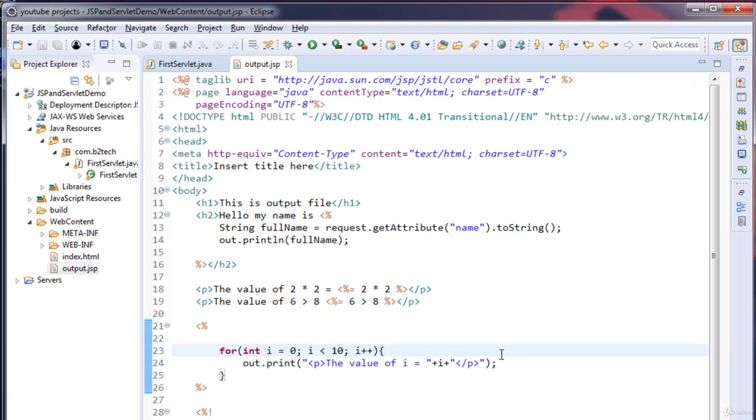My name is Bhushan. In the previous section, we discussed how to write Java code inside the JSP using JSP expressions, JSP scriptlets and JSP declarations. But writing Java code inside the JSP will lead us to a problem. There are a couple of problems.